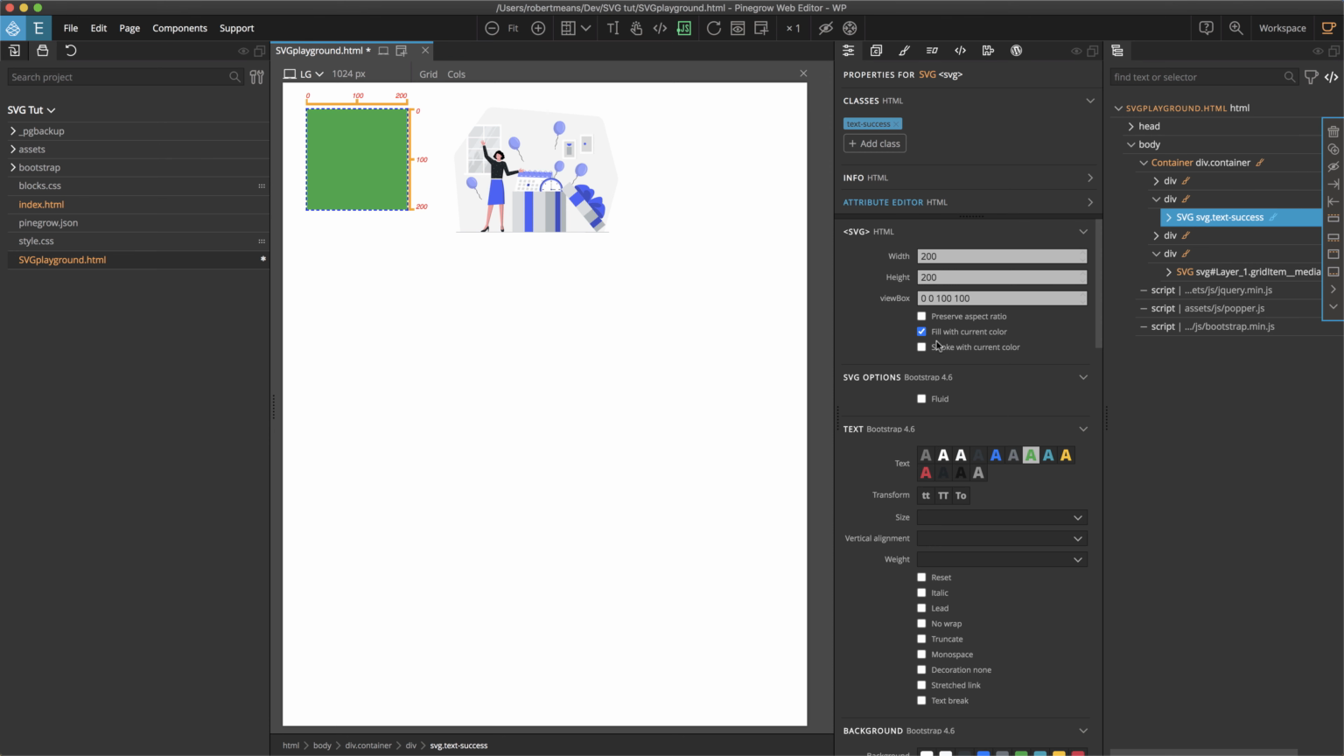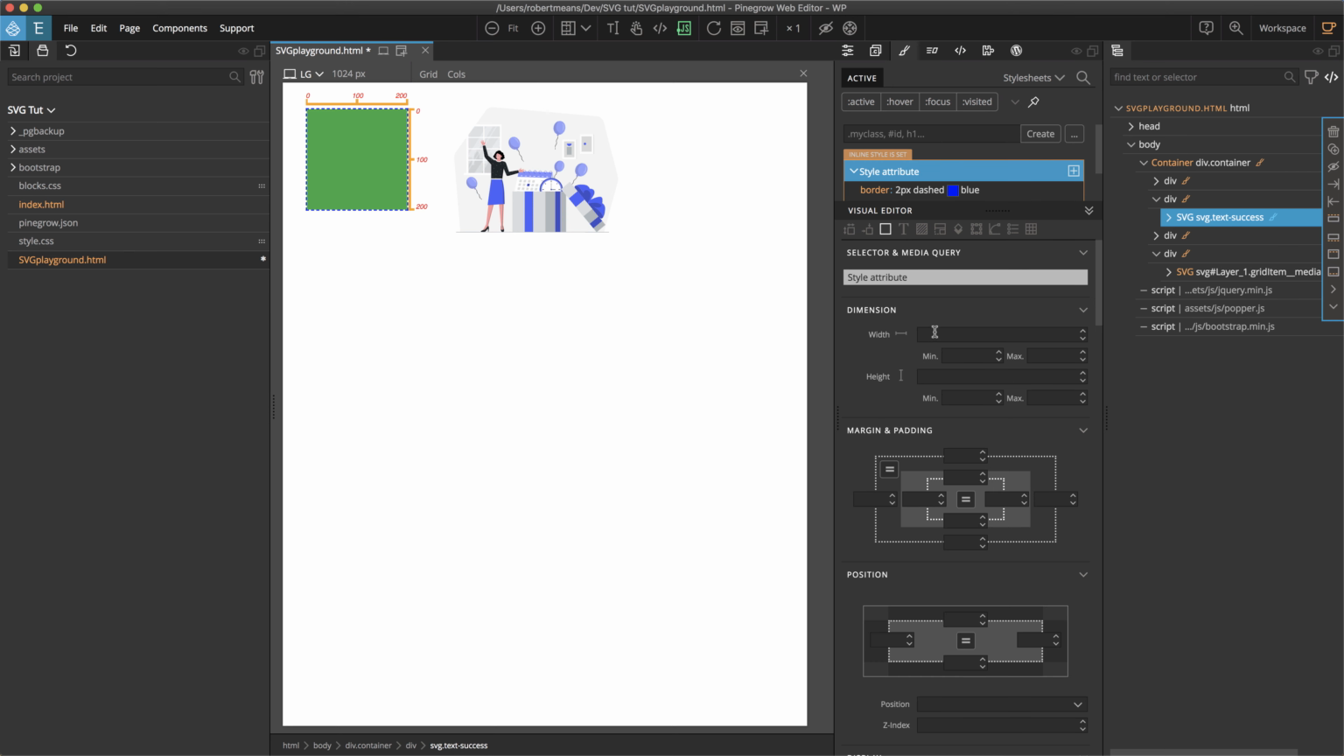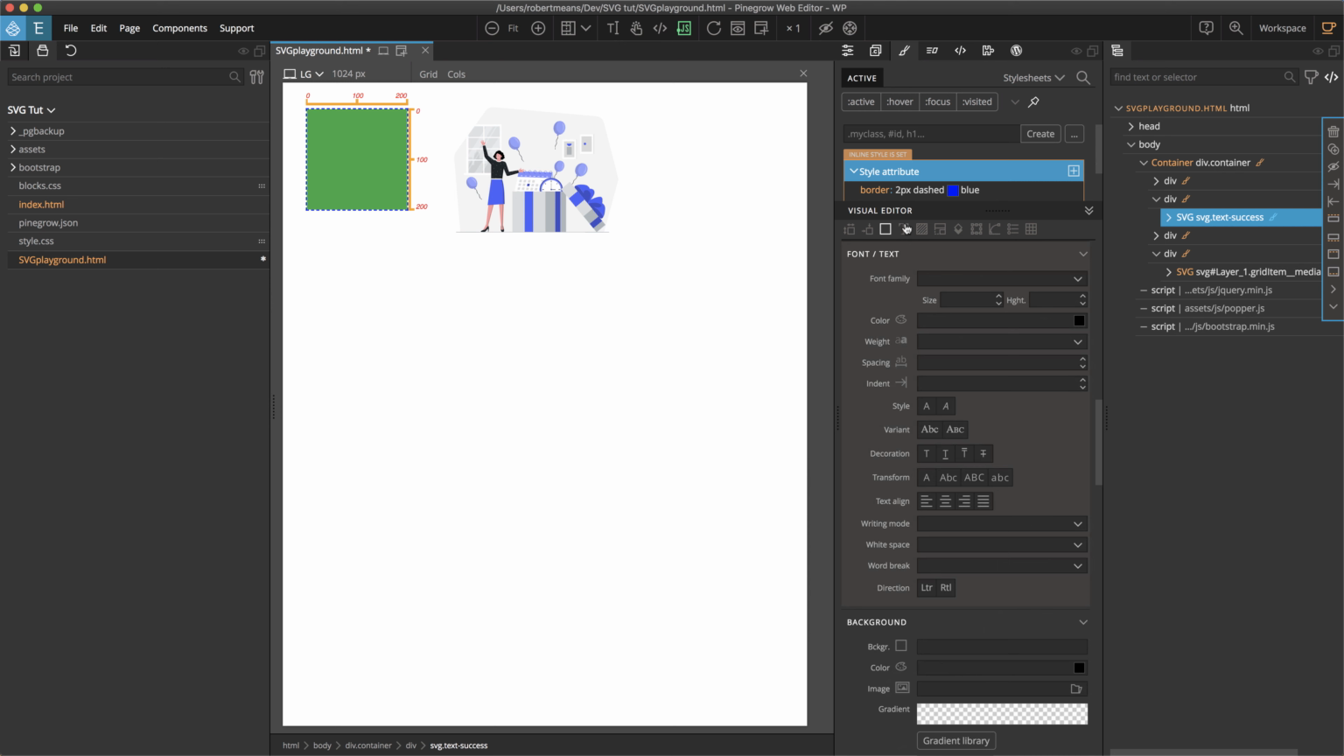Similarly, if we're in Tailwind, we can do the same thing. From the properties panel, we can select a text color, and that will transfer to the fill. And then if we're in any other framework or plain HTML, we just simply would go to the styles panel and then go down to the text and select a color here.